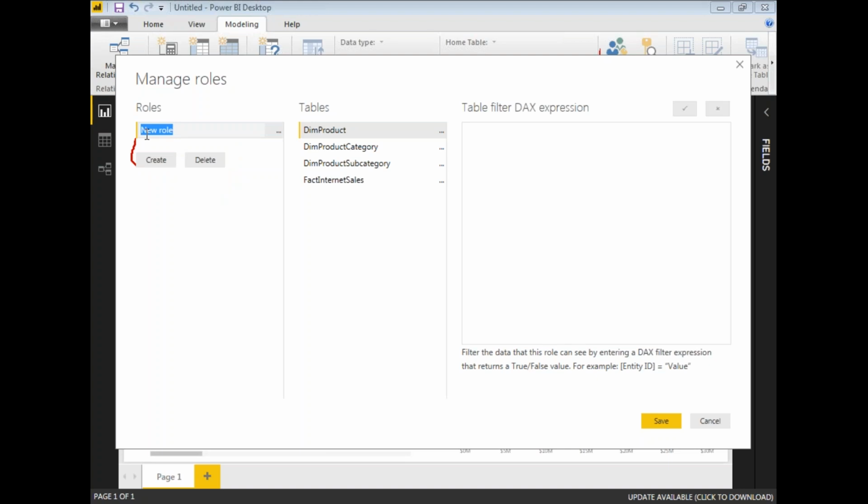So first I want to create a role to see the bikes products information. So when I log in with a bikes role, I should get the sales of the bikes only. Then how to filter it? That bike value is from the product category.